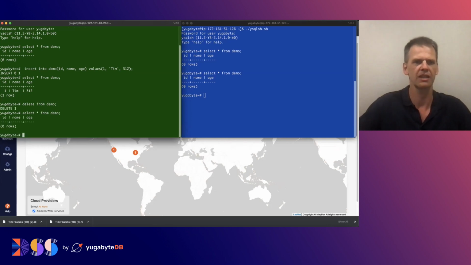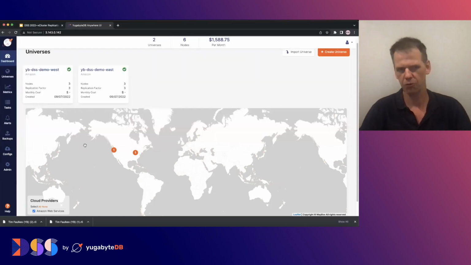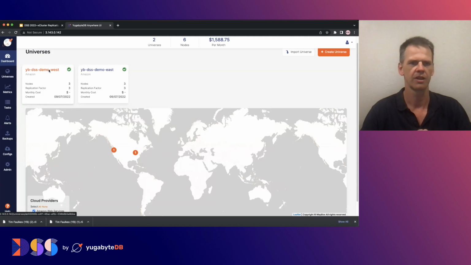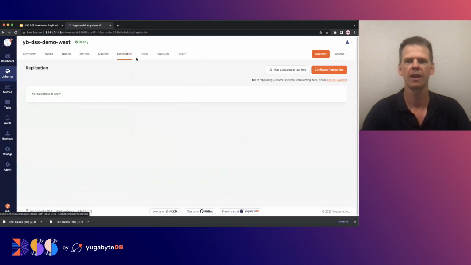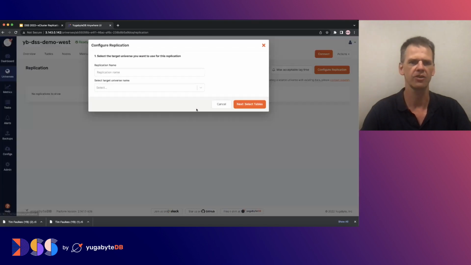And we're now back into a clean state with no rows in either database. What I'm going to do now is set up that replication. I'm going to set it up bidirectionally, so we're going to be able to replicate from east to west and from west to east. So I'm going to go into my east cluster, come to the replication tab, and configure replication.